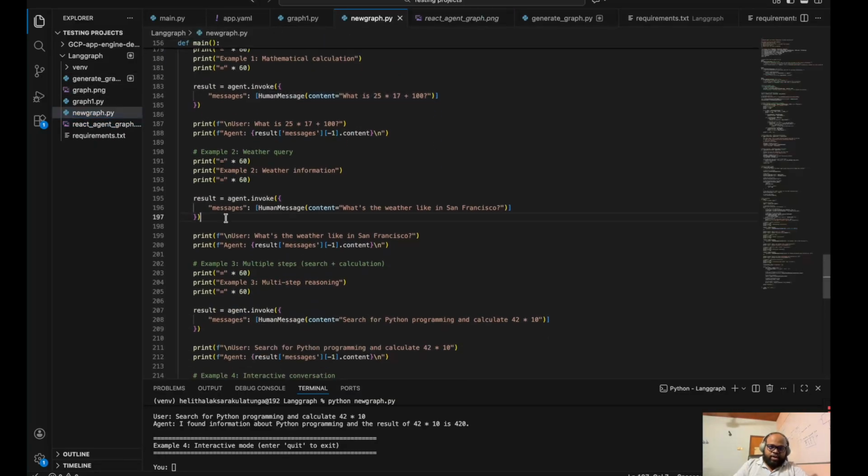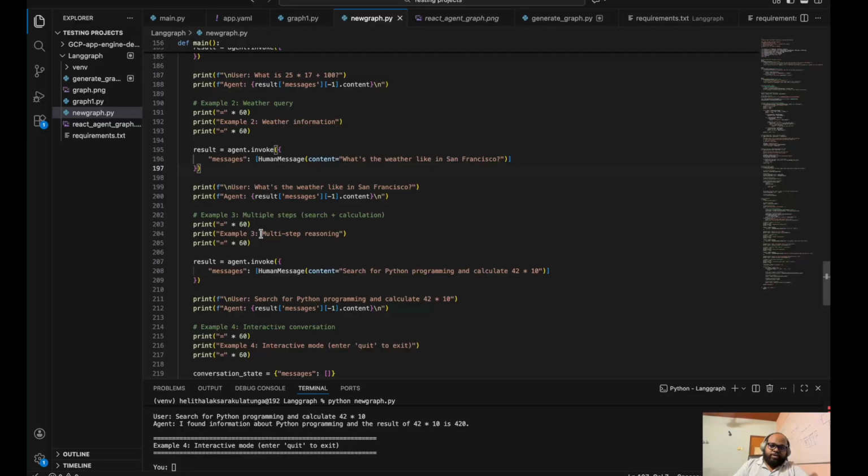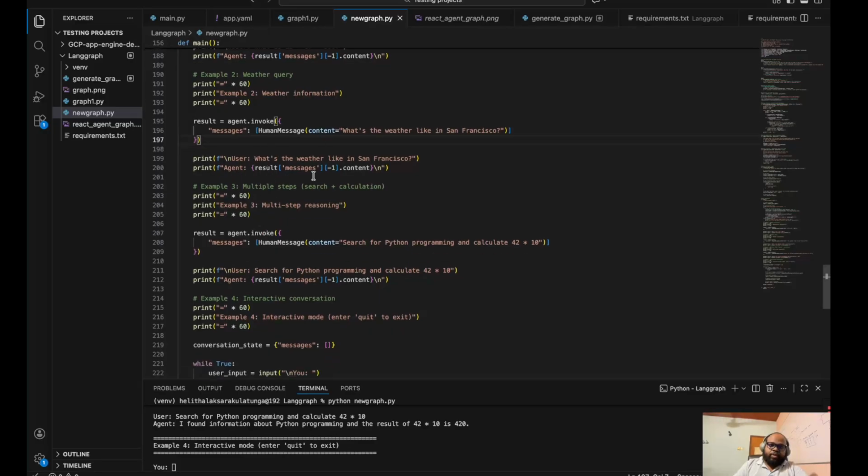So again, we have the results. We have the agent invoke: what's the weather like in San Francisco? So it's going to understand that it needs to find out the weather in San Francisco. We will probably do the same sort of traversal of the graph, and finally we are going to print the graph message.